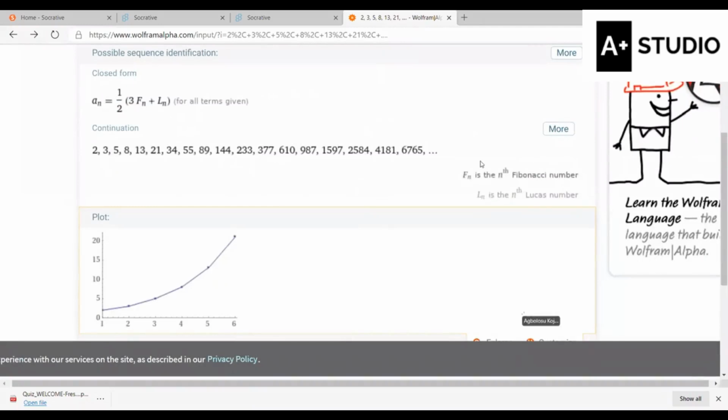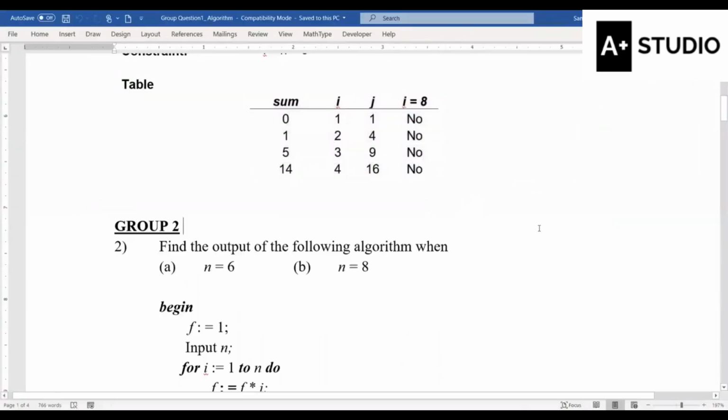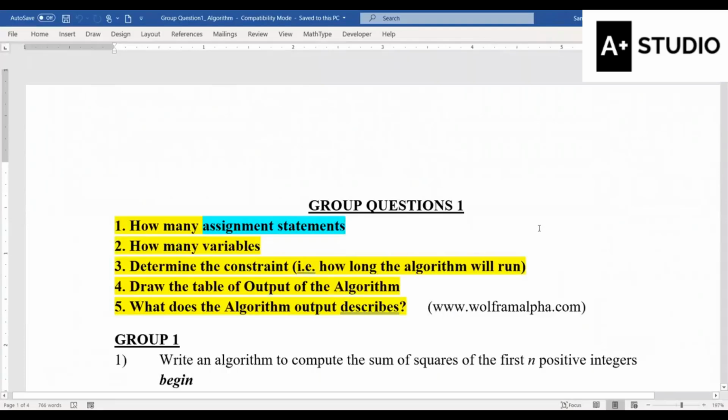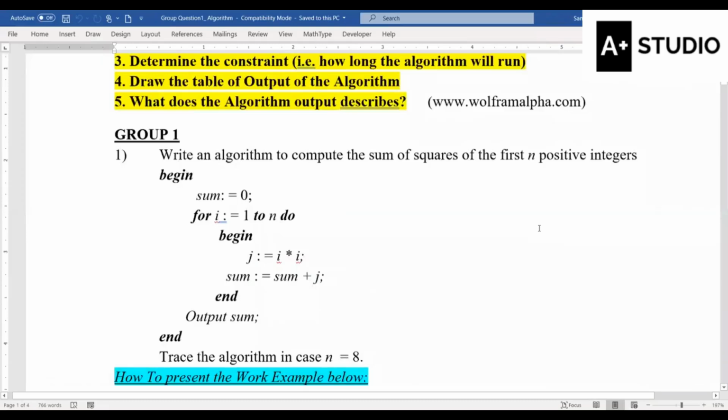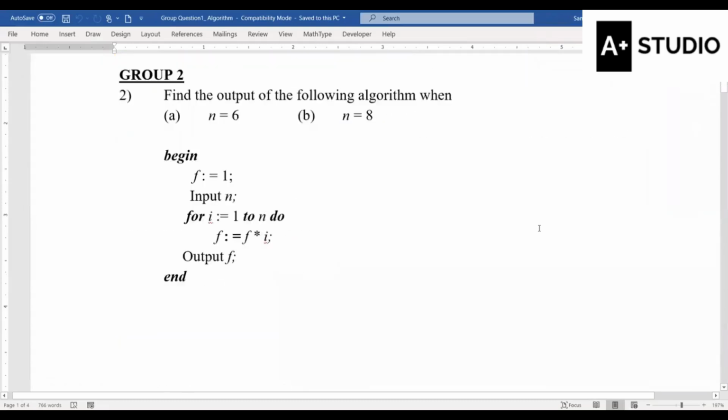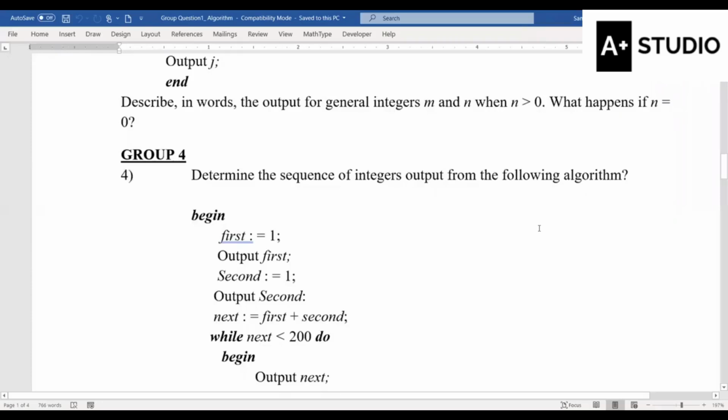Okay. So all I'm asking you to do is take your time and go through these algorithm questions which I have given you as a group question. I've sent it to your class rep. If you don't have it, just ask your class rep. So whether you are in group 1 or group 2 or group 3, pick your group question, answer them. Okay, this is the group questions I'm talking about. For example, this group question on algorithm. I have done this in the video. I haven't done group 2, I haven't done group 3, but I have done group 4.